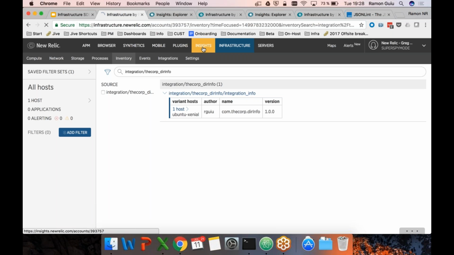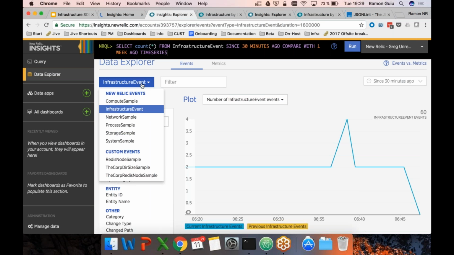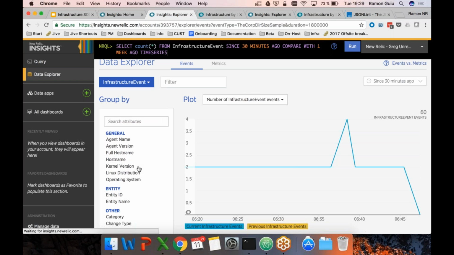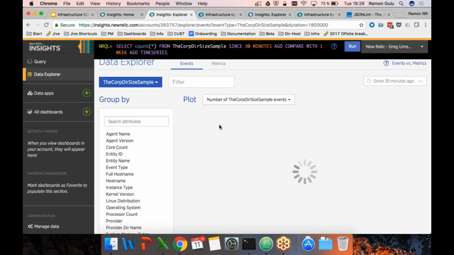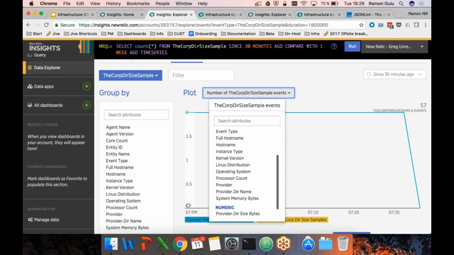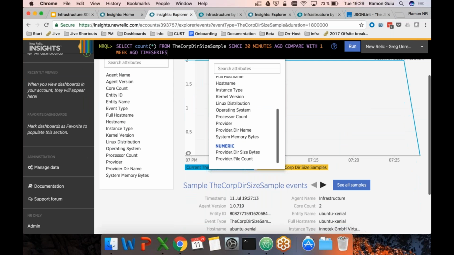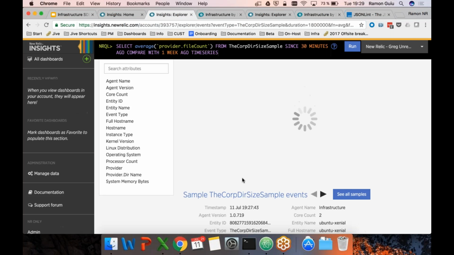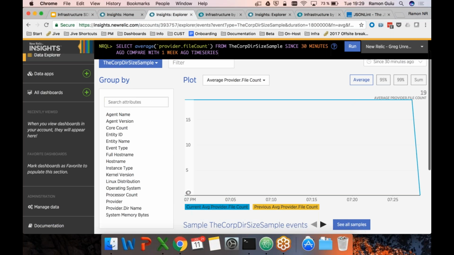Then if we go now into Insights, actually I have it open here. Insights is our dashboarding tool, where you can access the data and build your custom dashboards. Here, as you can see, these are the numeric metrics that are available: dir size and the file count. I can quickly run them. Here you see this is the query that is being run. This is just an example, but the information is here.